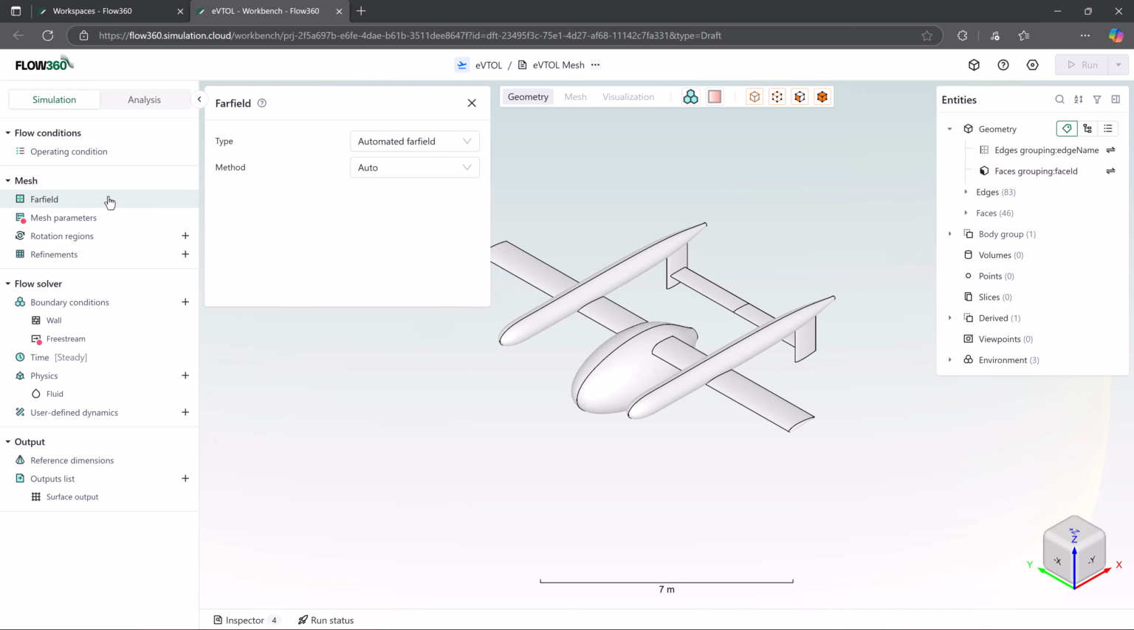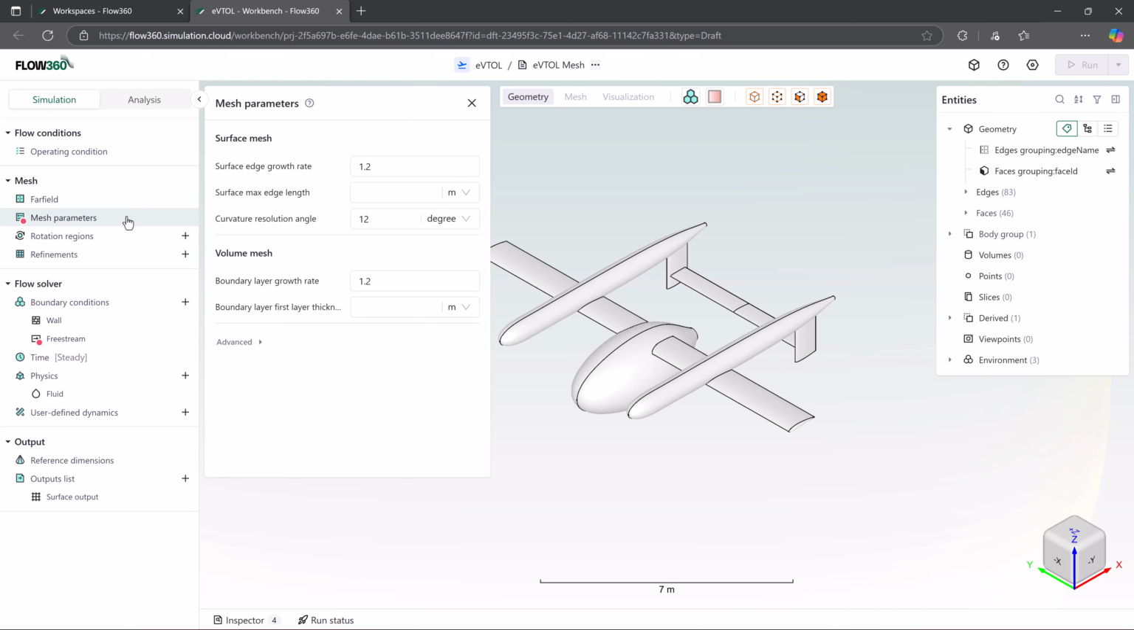We'll use Flow360's automated Farfield option, which determines and creates the appropriate Farfield dimensions based on the geometry. If you have your own Farfield geometry, then you can select the user-defined option. No changes are needed for this model since the Farfield is automatically created at 100 times the model's maximum dimension. We'll move on to the mesh parameters.